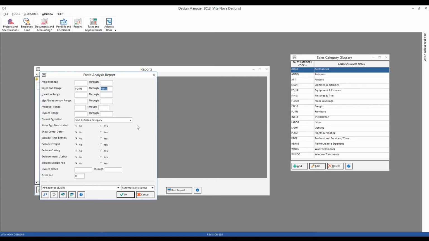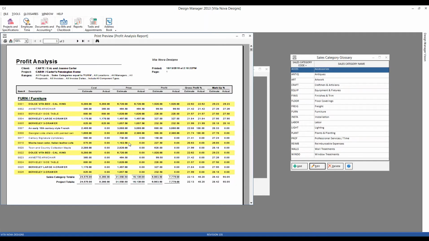A very common theme throughout Design Manager is using the sales category to gain the information that you desire by either filtering or grouping. And if we run the report, we can see here's our sales category of furniture, and these are the items for this particular project of the furniture sales category. So I can focus very specifically on how our cost, pricing, and ultimate profitability is for just our furniture. And I could likewise do so for any of the component types.